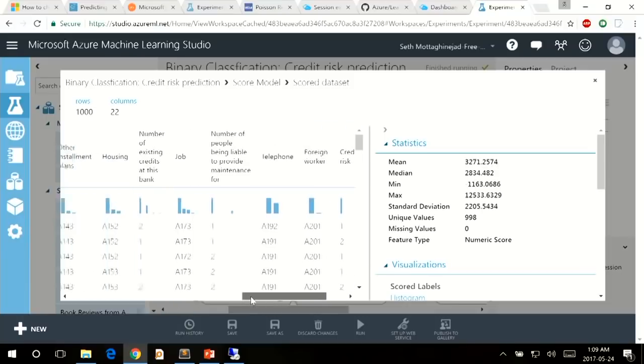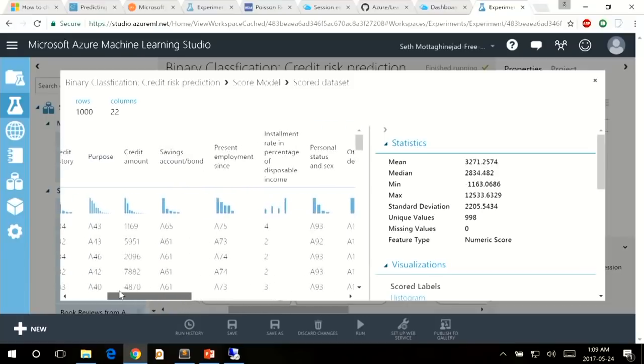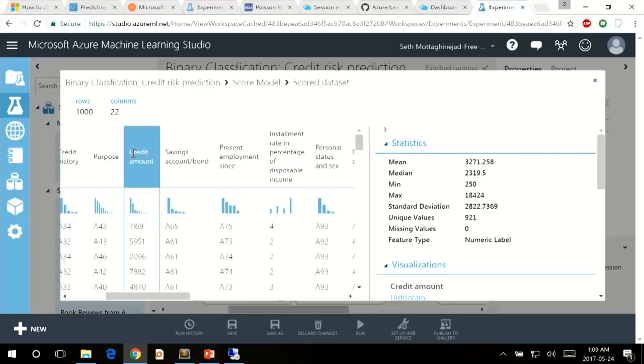This is something that we can compare to the actual observations shown in the credit amount column. Because of this, we call this a supervised learning algorithm, right? We have predictions, we have the observations, and we can go and evaluate our results.